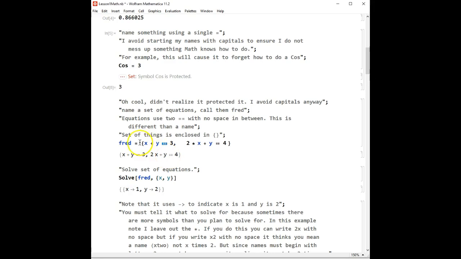Now all sets fall within these 2 curly braces like this. So this is a set of equations. You can have as many in the set as you need. 10 equations, 20 equations, doesn't make any difference. Each one is separated by a comma.